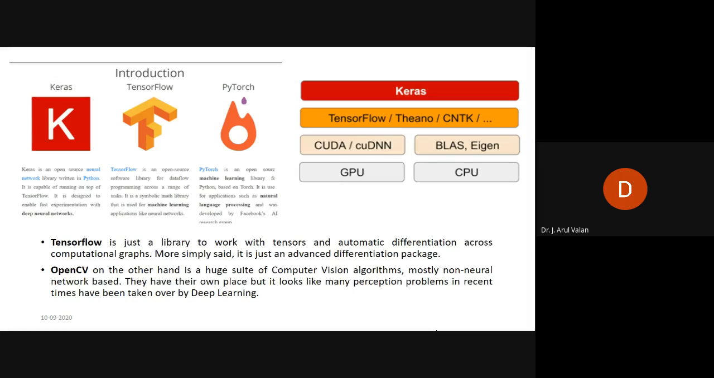This is one of the most important library modules available in Python, that is Keras and TensorFlow. Using that, we can process all the image classification tasks.